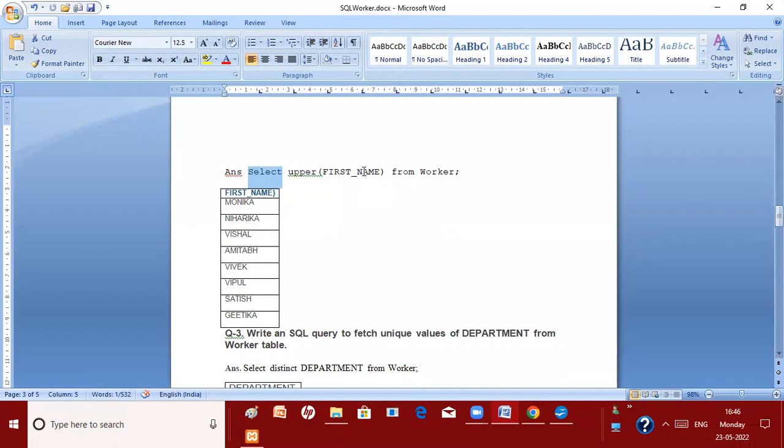So select first name from worker, but I want to retrieve this first name in uppercase form. So we can use a function which is upper. This function is used to convert all data into uppercase. So select first name from worker and put this first name in the function upper to convert all first names into uppercase. So you will get this result.